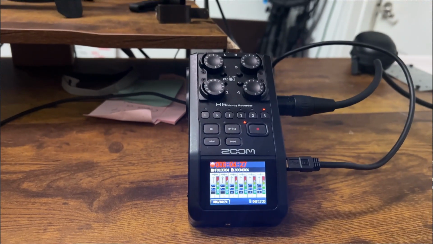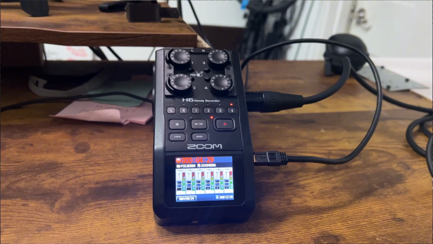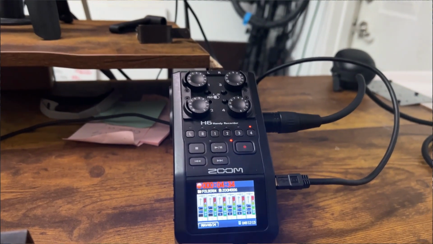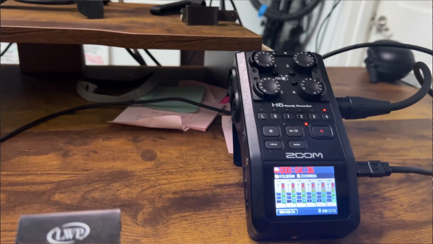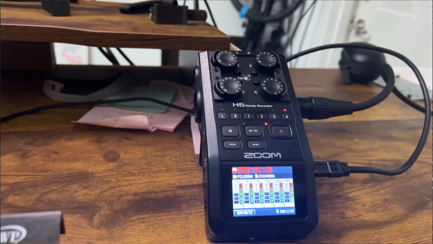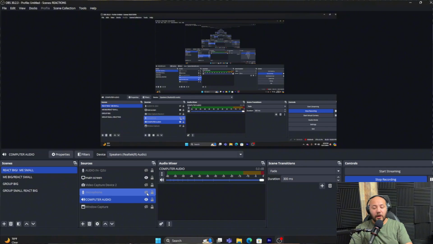So this is a separate file, and I'm going to show you what I do with this and why I use this. You guys, you have so much more options if you use something of the sort. It's a bit more expensive, but if you want good clean audio, and then the computer audio, you guys, I have these hooked up into my headphones.